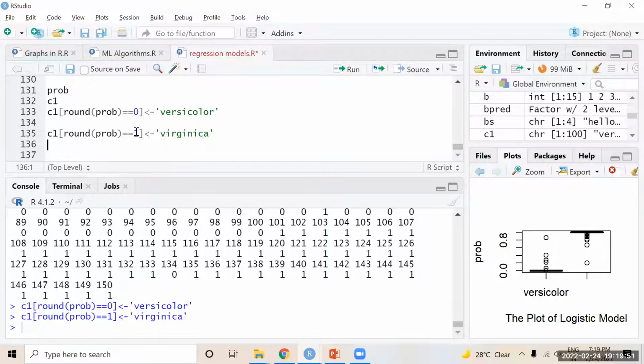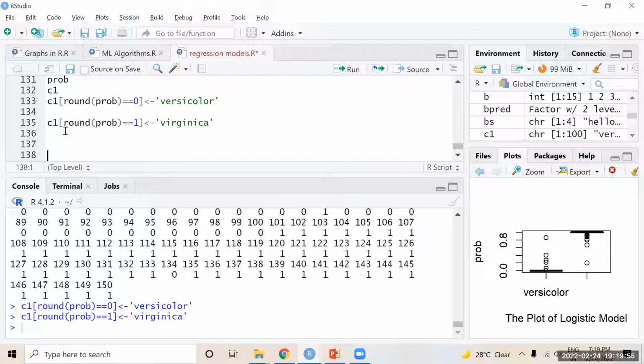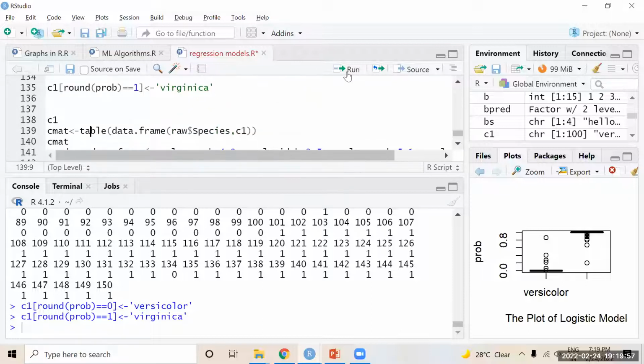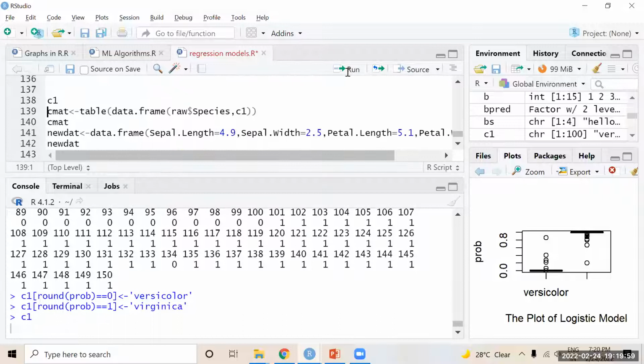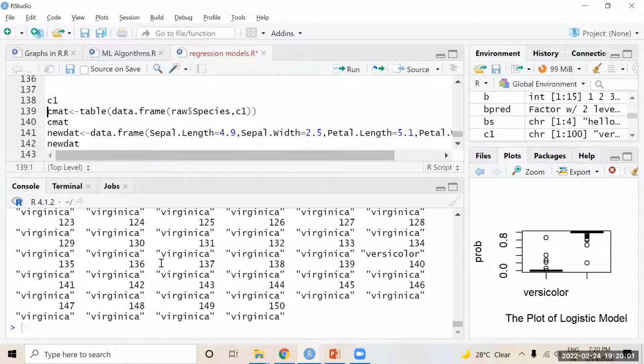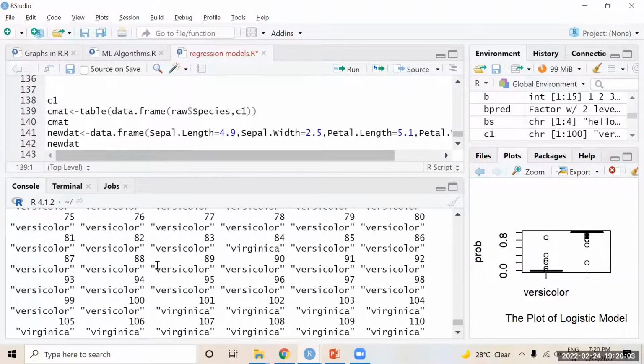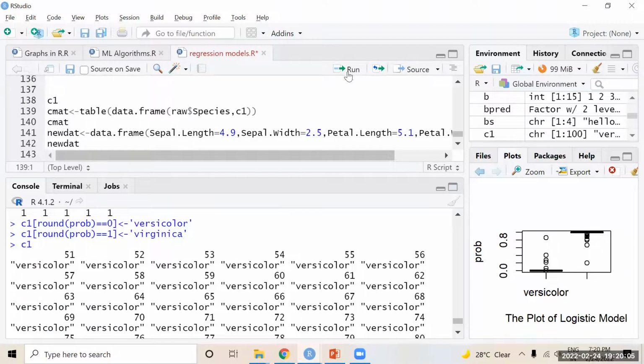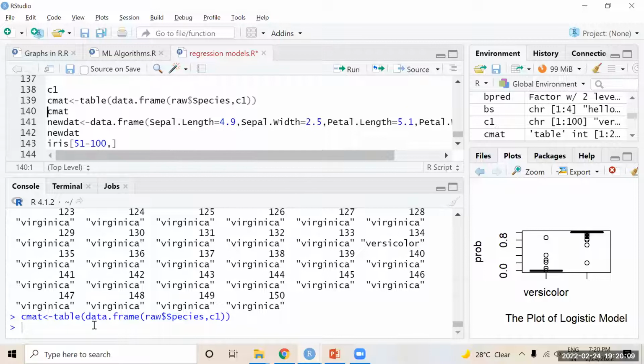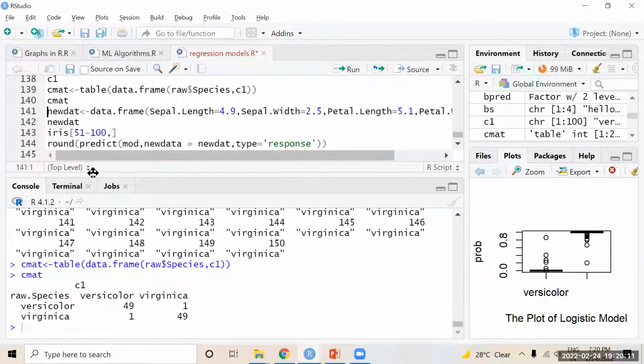So what I am performing, I am taking the C1. Okay. C1 contains all the flowers with their category. Now CMAT contains the confusion matrix or accuracy. How many flowers do we have?